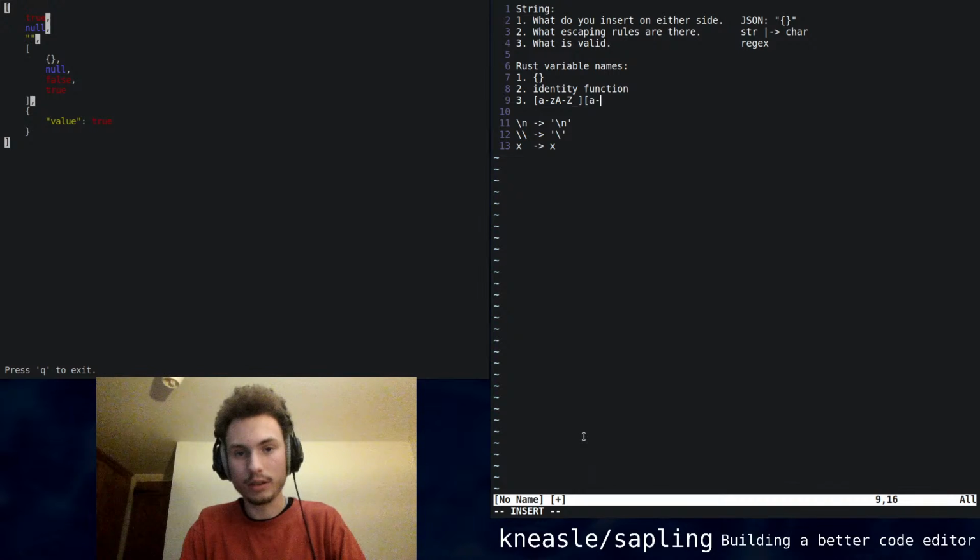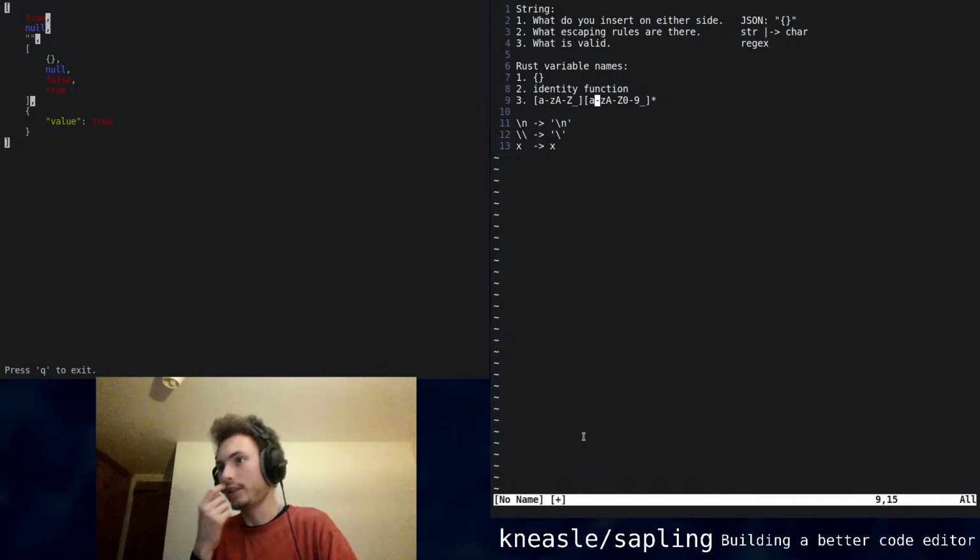I didn't need to demonstrate this. And then it's A to Z, any lowercase letter, any uppercase letter, any digit, and underscore forever. And this is a regex that will satisfy Rust variable names.